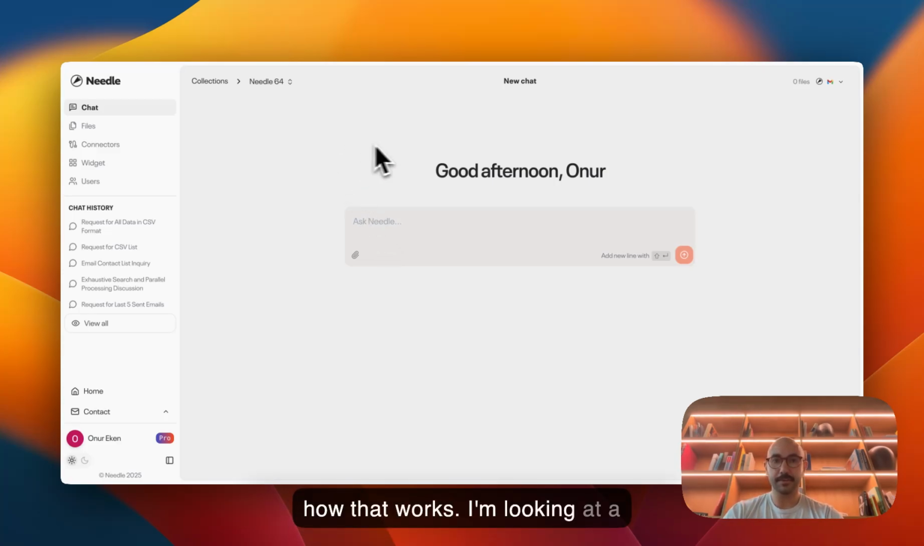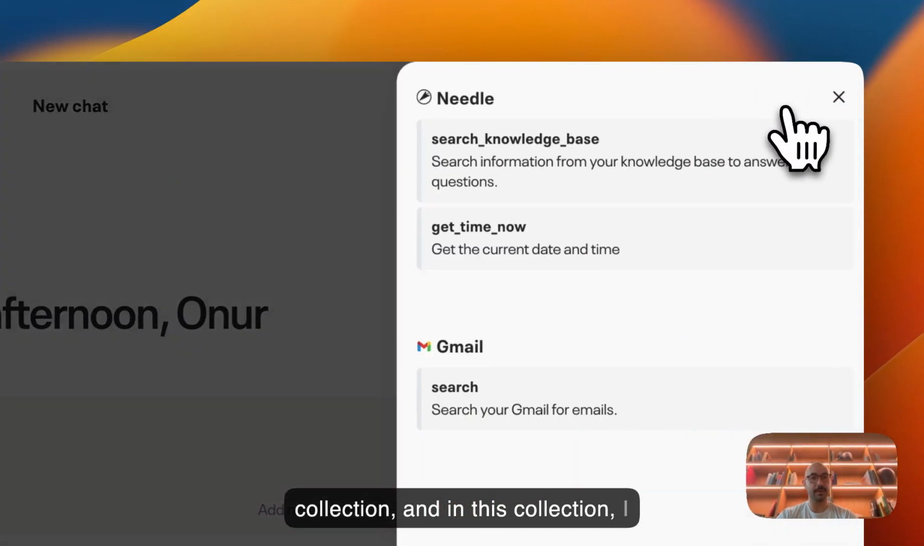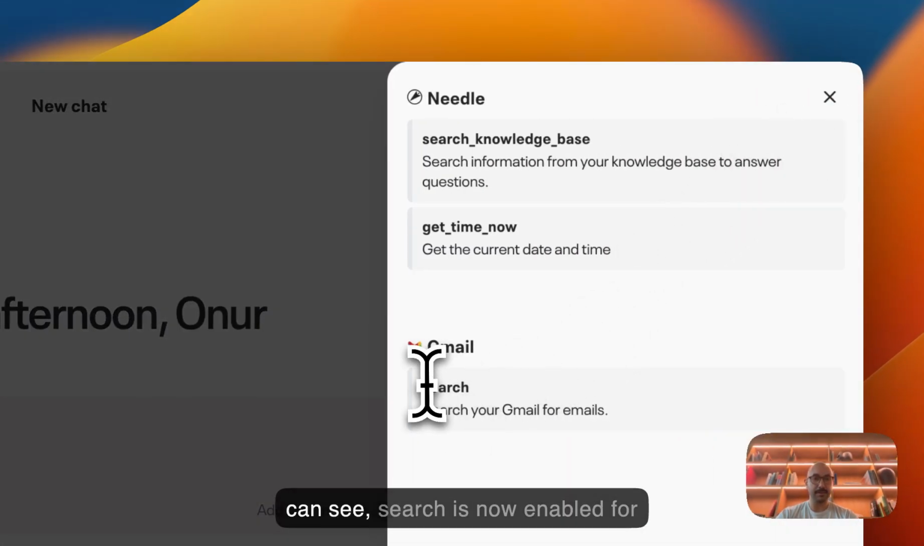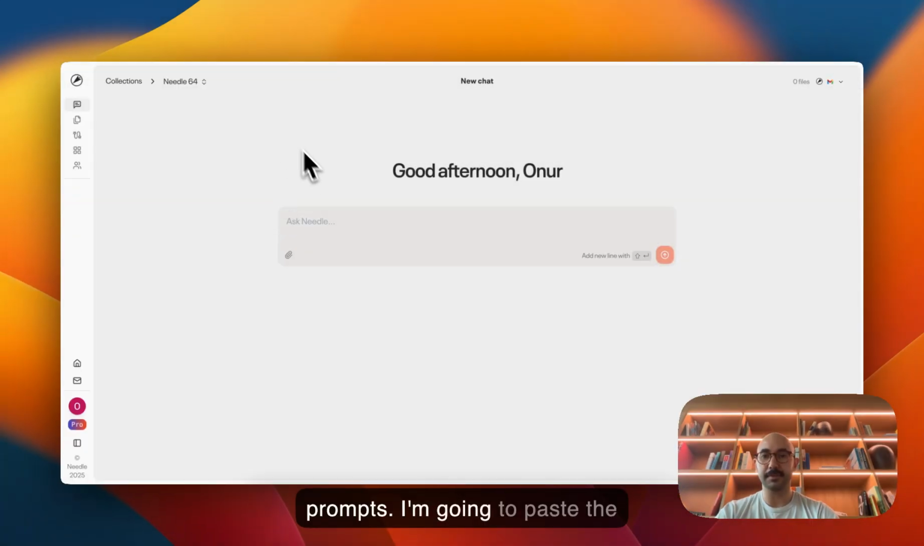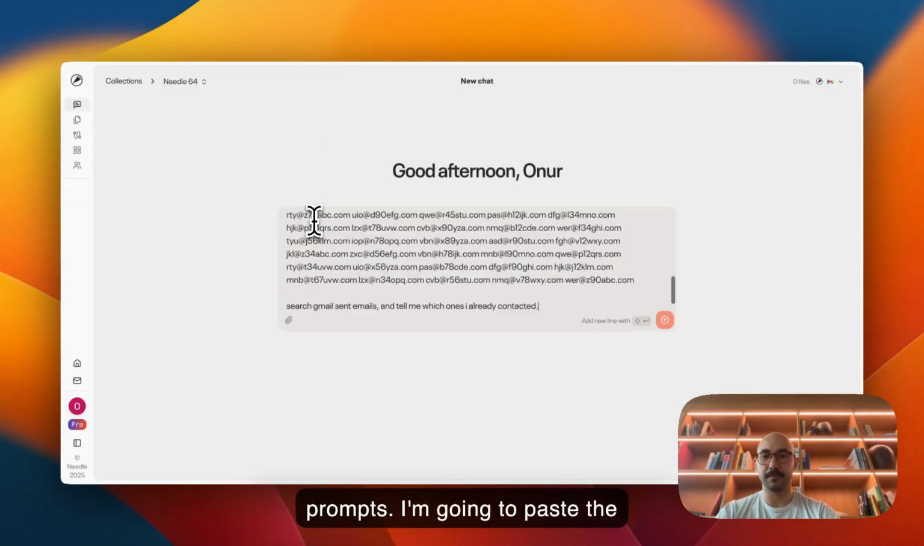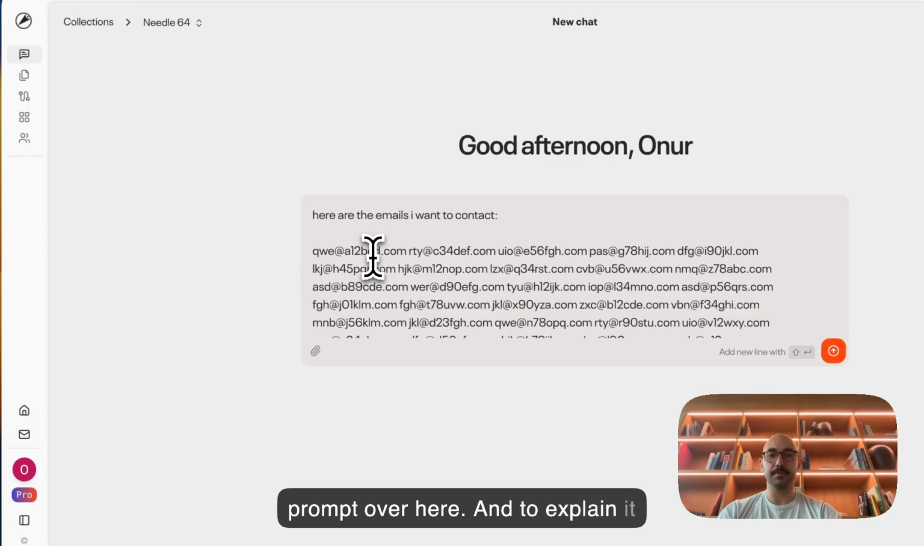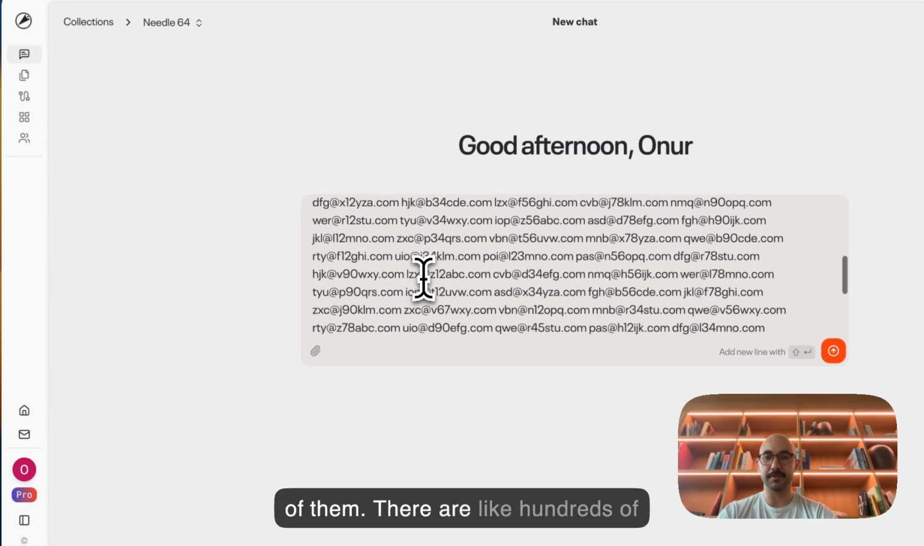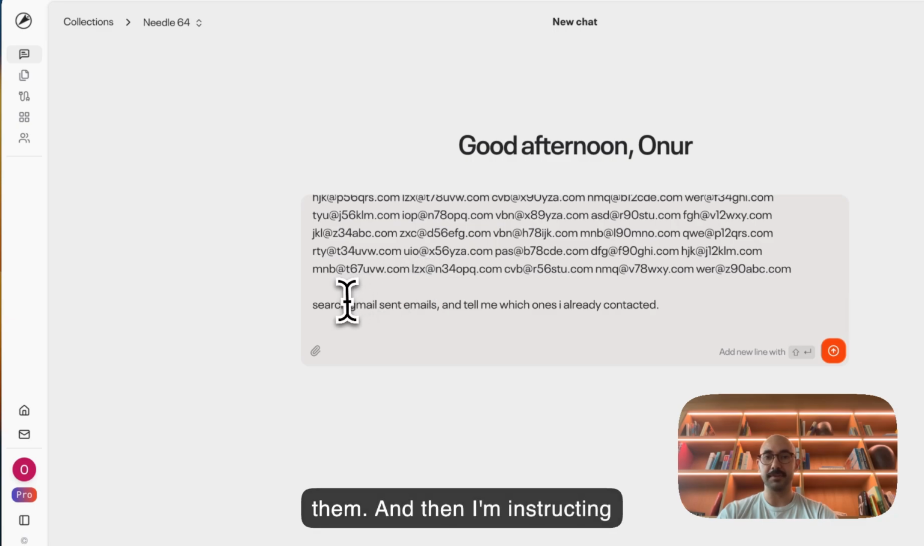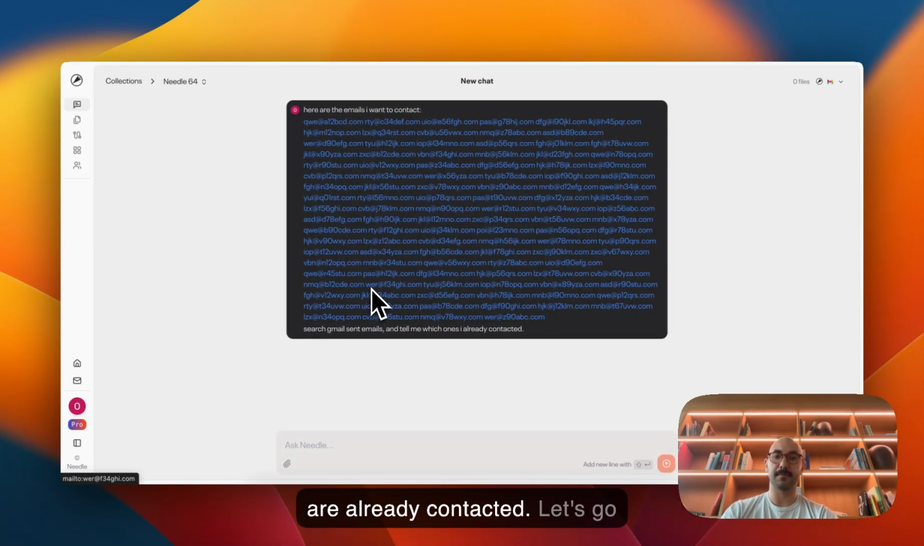Here I'm looking at a collection, and in this collection I already connected Gmail. As you can see, search is now enabled for emails. I'm going to paste the prompt over here, and to explain it to you quickly, these are the emails I want to contact. There are a bunch of them, hundreds of them, and then I'm instructing Needle to search the Gmail sent emails and identify which ones are already contacted. Let's go ahead.